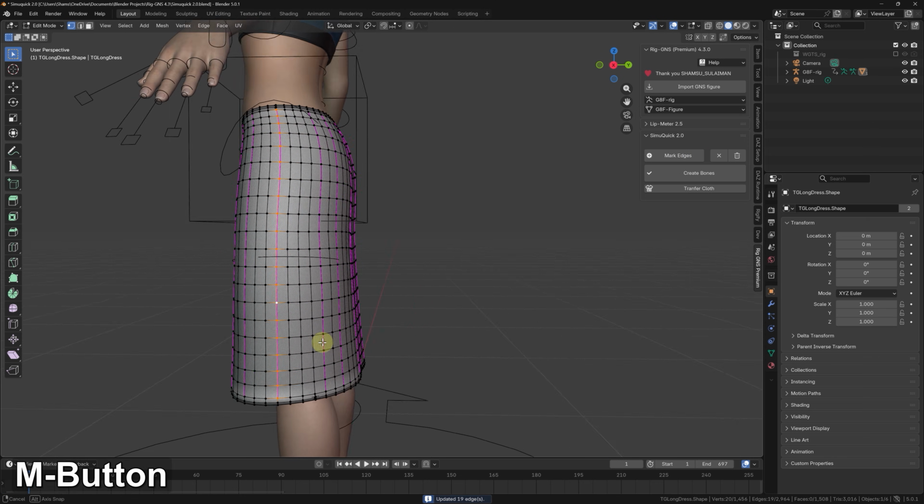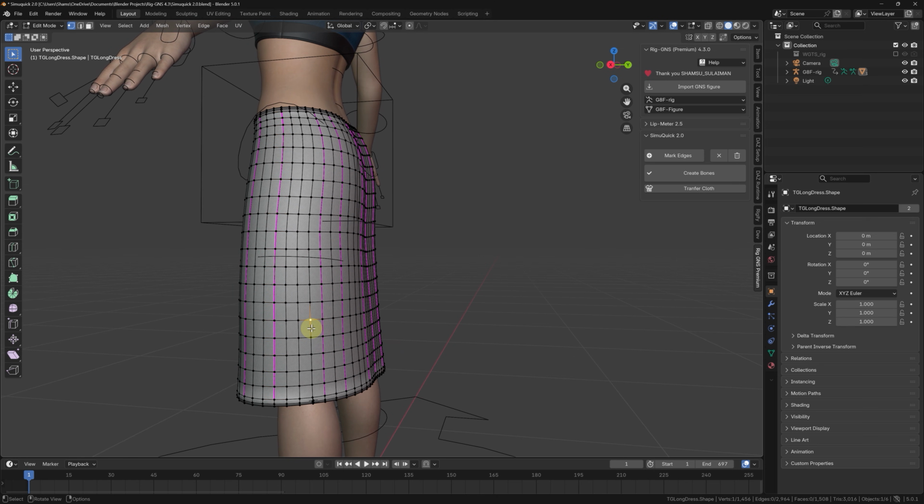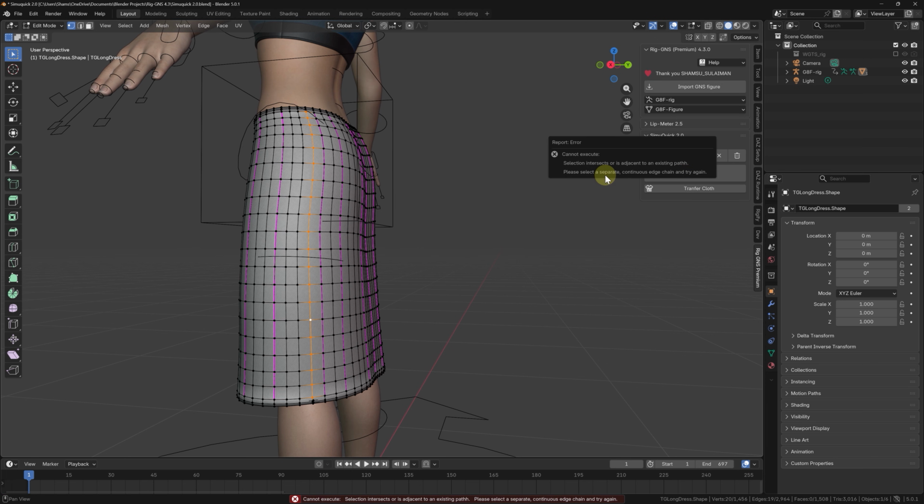Okay, notice what happens here. I have a loop selected very close to another loop that is already marked, and when I click mark edges, I get a warning saying selection intersects or is adjacent to an existing path. What this means is that Simuquick does not allow two marked loops to sit right next to each other. There needs to be some spacing between the chains so the simulation bones don't overlap.